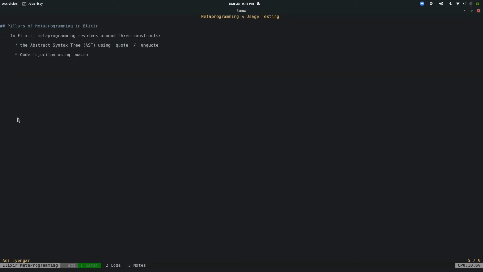And then we'll talk about code injection using macros. This is where you change behavior of other code. So now that you have AST, how to manipulate the AST. And third would be compile time hooks, like how you can hook into compilation of a module, and based on different parameters, make things happen.